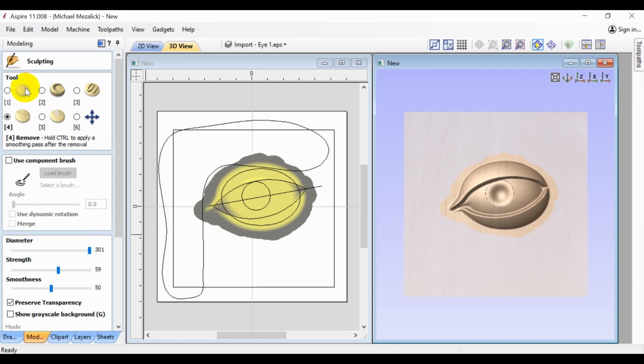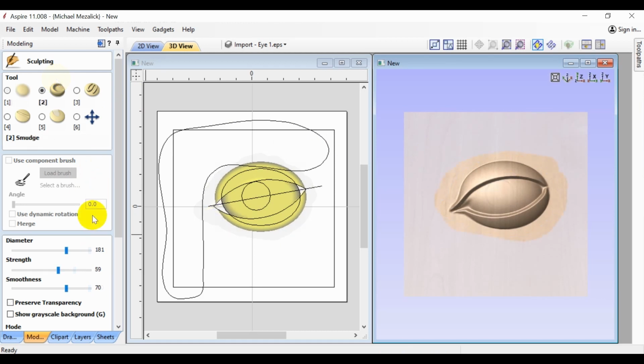Many times this will be trial and error. Your choice of what you would like the eye to look like. That's one approach. Let's take another look to see how we can accomplish this.